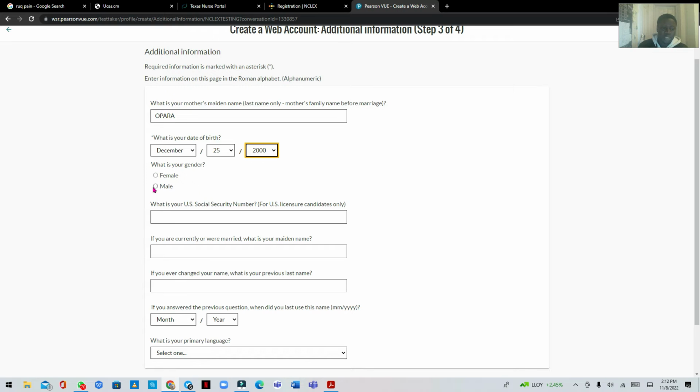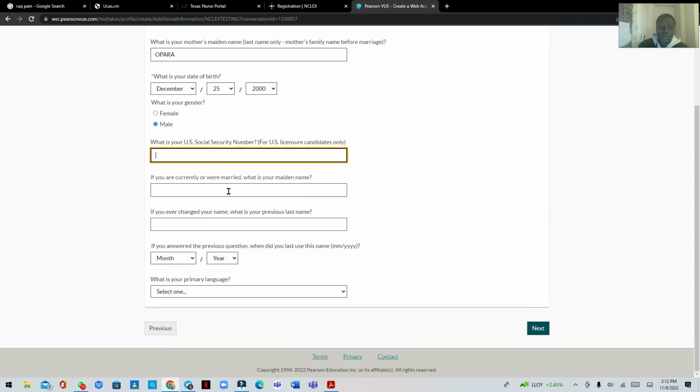What's your gender? Just put male. What is your country social security number? Do you have one? If you don't have, of course, as an international applicant, you will not have a social security number, unless you're already in the US. You're trying to book the exam, then you have your social security number.